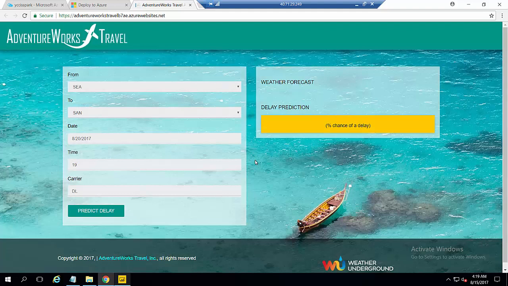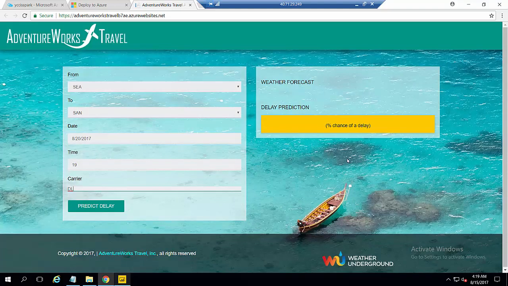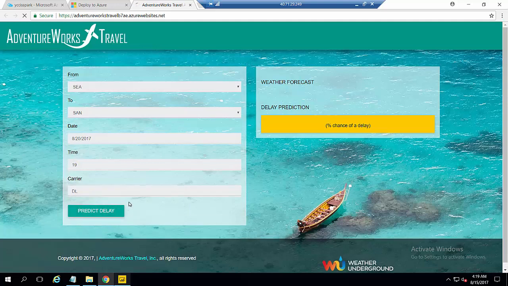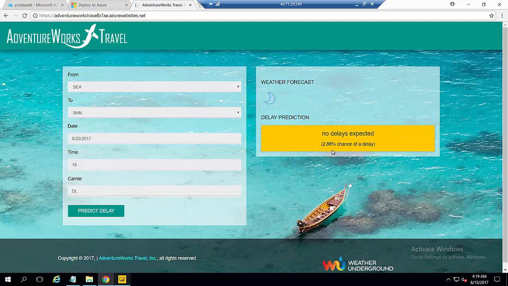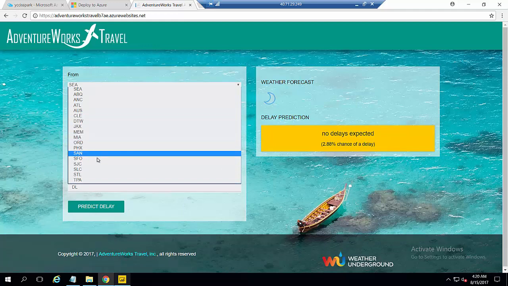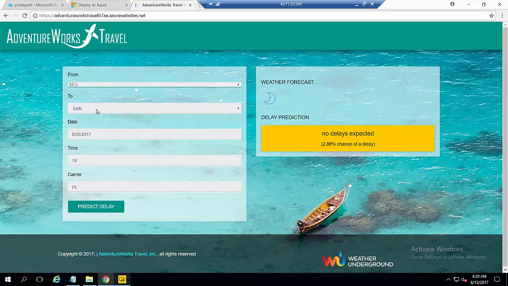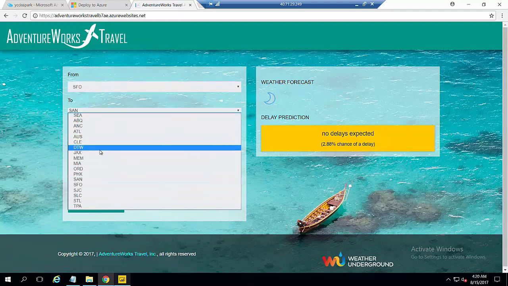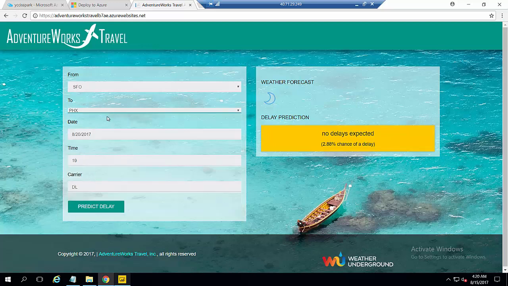So this is the application. Before changing anything, let's just click Predict Delay. And we got 2.88% with the weather information. So this is good. Let's just do a little test. Let's say we go from San Francisco to Phoenix to Miami.